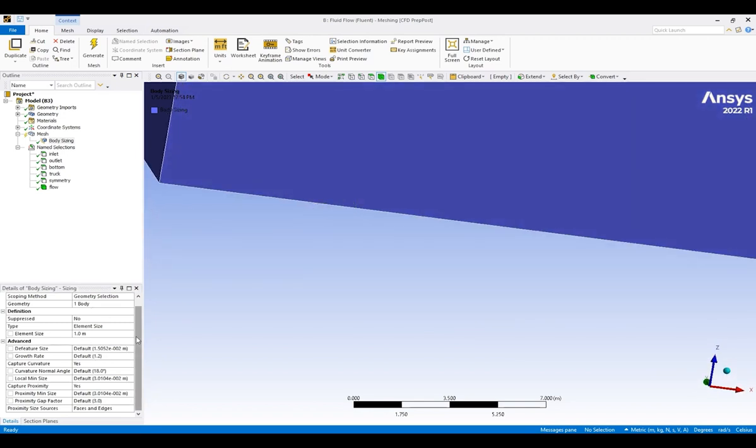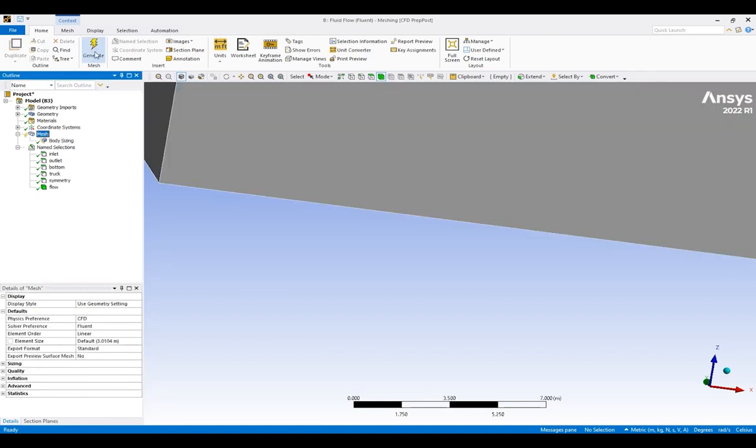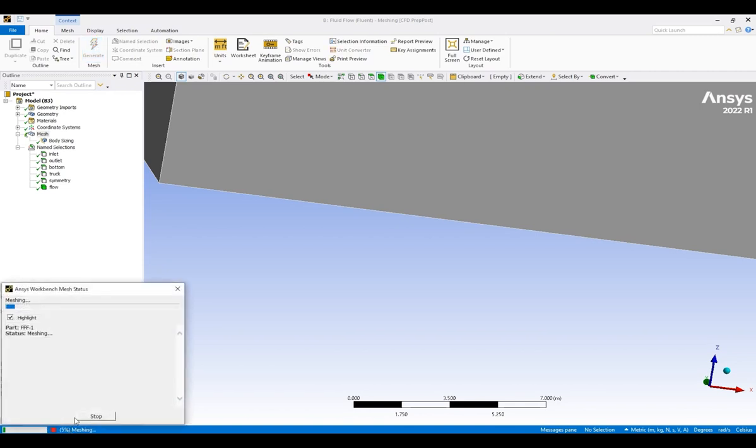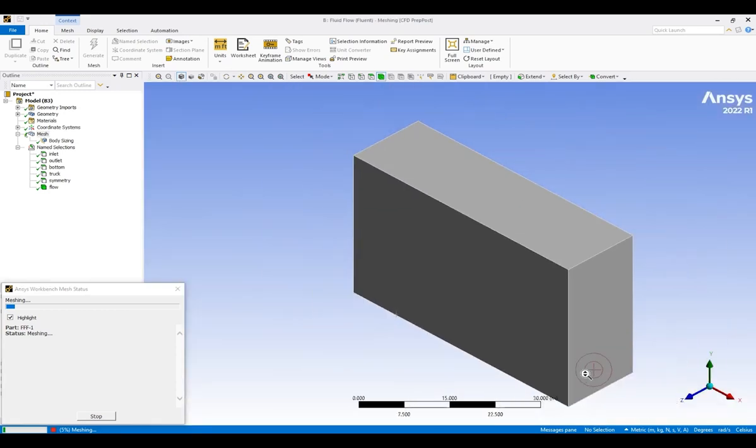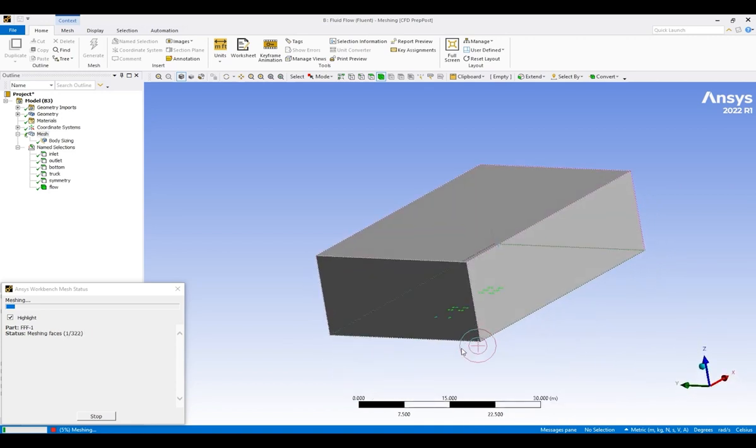So that's it for the meshing command, and the next thing that you have to do is select and click on the mesh and then simply click on generate. After that, you're gonna have to wait for some more time until the ANSYS meshing software creates the defined mesh type over your geometry.